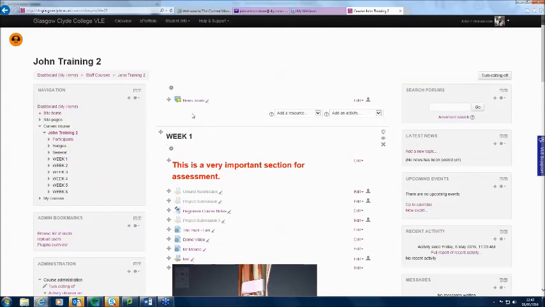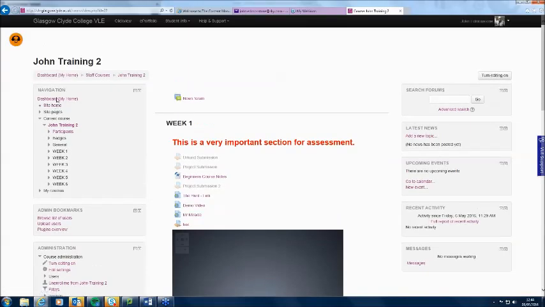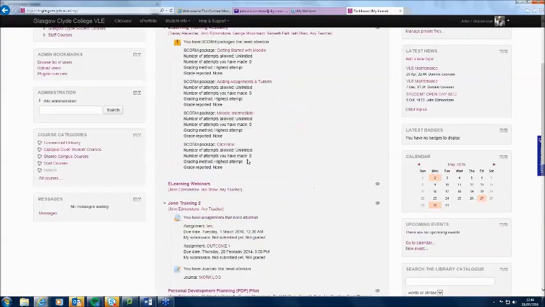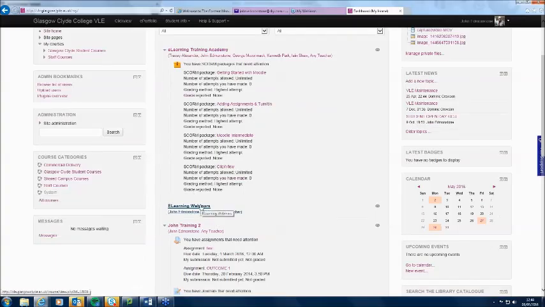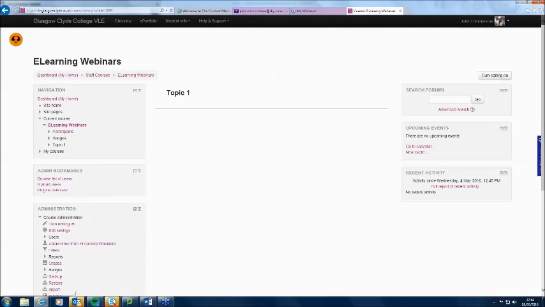But if I go into another course that I own, I'm going to turn editing off for the moment, and go into another John Training course which I'm on. So I'll go to the dashboard, my home page, and I should have a John Training. Okay, we'll go into the e-learning webinars course. In this case, if I want to use something that's in the sharing cart, I have to add the sharing cart block to this course as well.